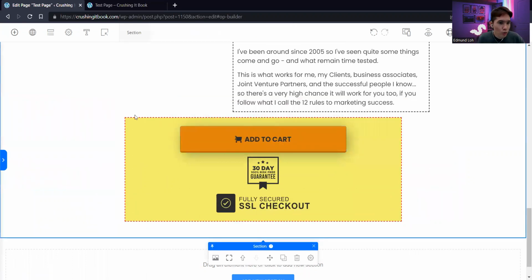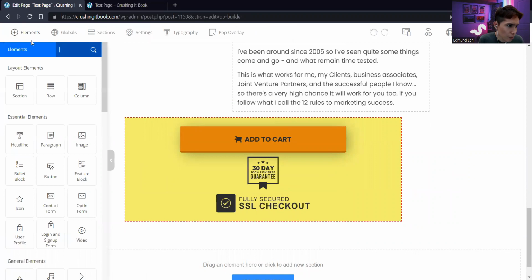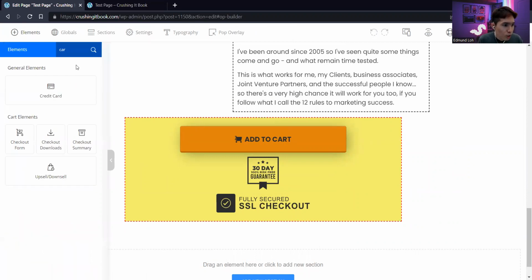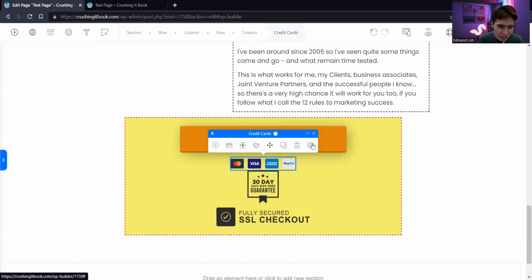All right. So the next question that you guys might ask is, okay, Edmund, you said something about icons. How do we add them? All right. So in this case, let's click on the plus one, and let's go for credit card. All right. So there are a few types of icons, but one of them is credit card icons. Okay. So we're going to put it down here, and I think you guys love that part because you want to collect payments, right? There we go.